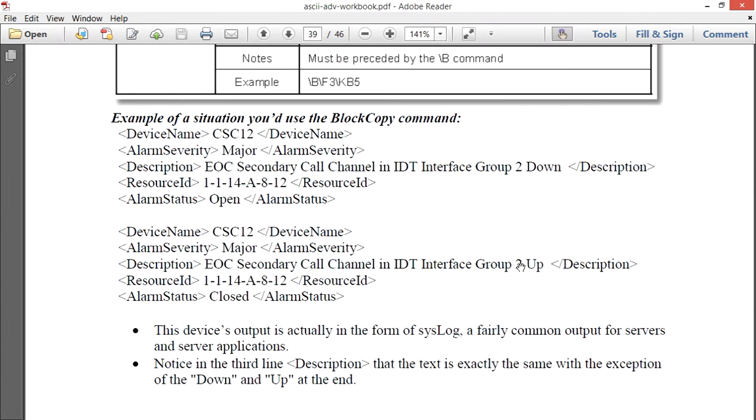The way this is formatted, that description could be anything. So it looks like they were trying to make sure that the description was the same, but they couldn't use the last word, which was up and down, because those were different. This alarm status down here actually says open and close, so they could use that to determine the alarm status. So something like that, where you have something that could vary, but you just want to grab everything between certain tags.